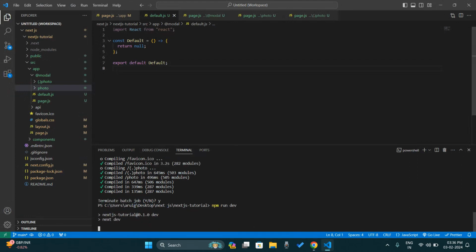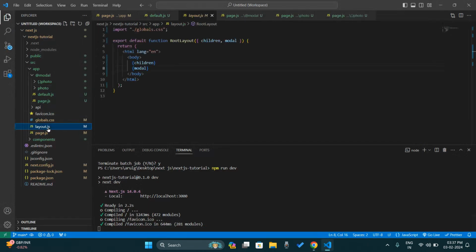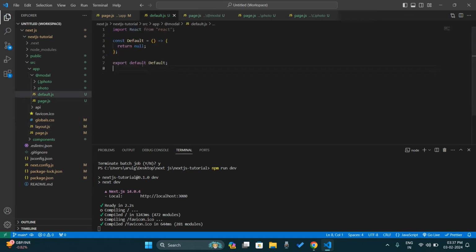Now we check. Now we have photo and modal. Oh wait, yeah, I already added the modal before testing. We need to add our modal to our layout. I forgot to say, but I already added it in the code, so it works normally. So we need to add this. Then I go to photo.